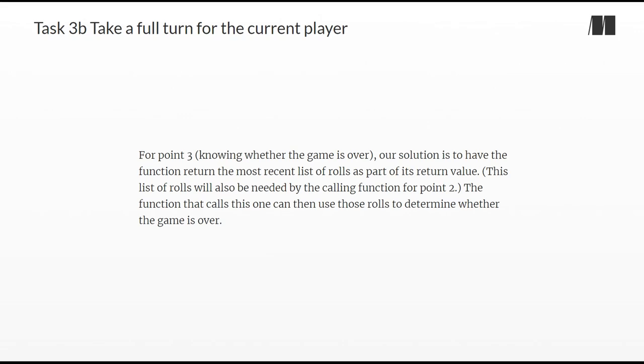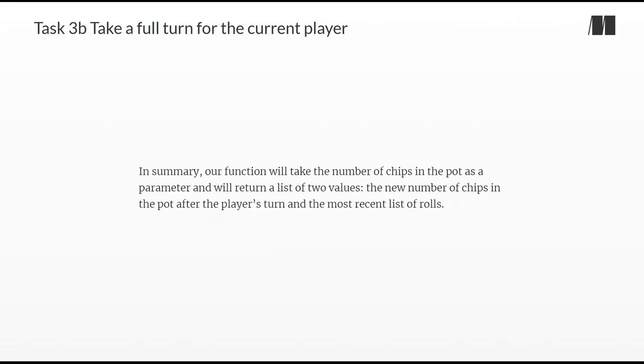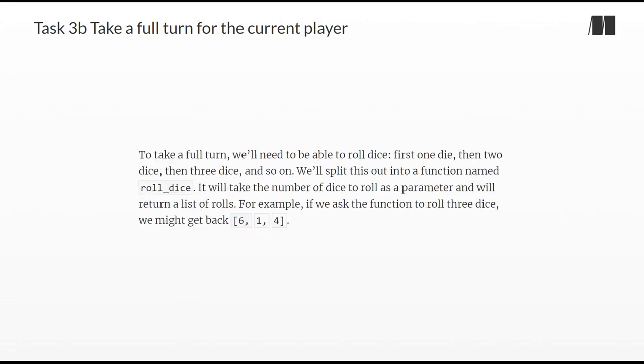This is for the calling function to manage now. For point 3, knowing whether the game is over, our solution is to have the function return the most recent list of rolls as part of its return value. This list of rolls will also be needed by the calling function for point 2. The function that calls this one can then use those rolls to determine whether the game is over. In summary, our function will take the number of chips in the pot as a parameter, and will return a list of 2 values: the new number of chips in the pot after the player's turn, and the most recent list of rolls.